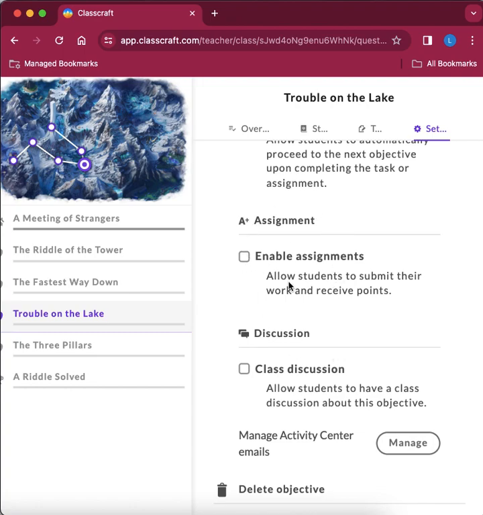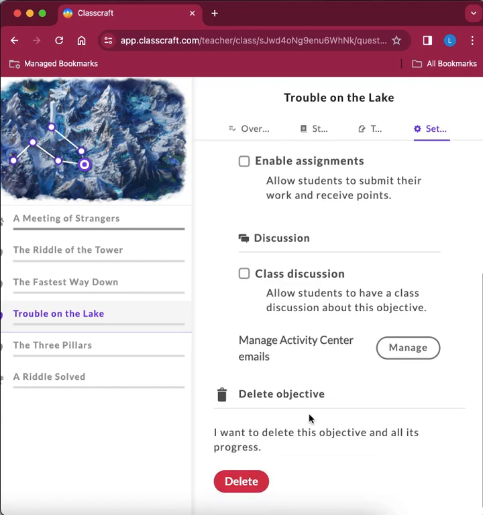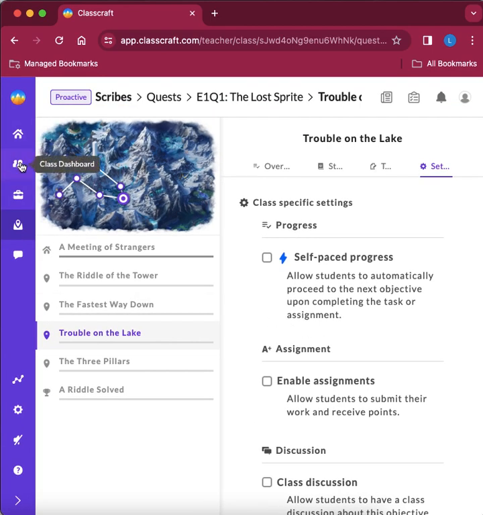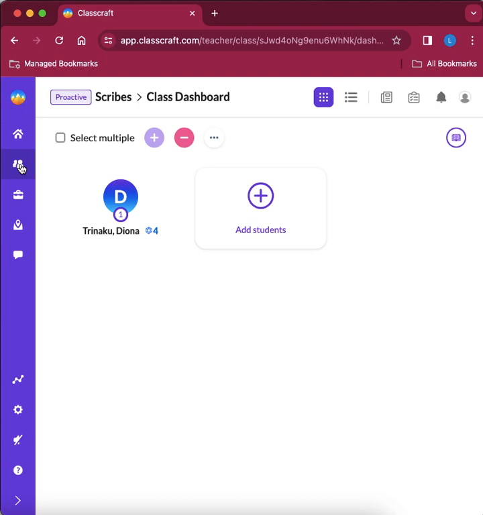This is just whether or not they can submit their assignments, and I did not utilize discussion because I don't think students will have a whole lot to discuss with verbs, but if you had something meaningful for the students to discuss, you could add that and they could write to each other. So this is Classcraft, like I said. I can go back to my dashboard.